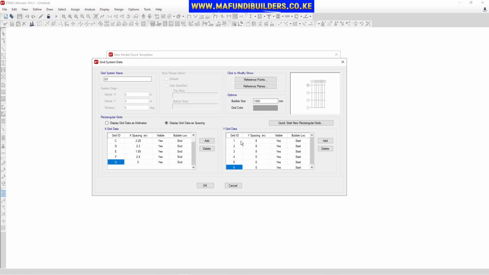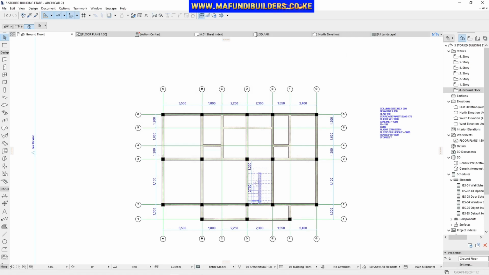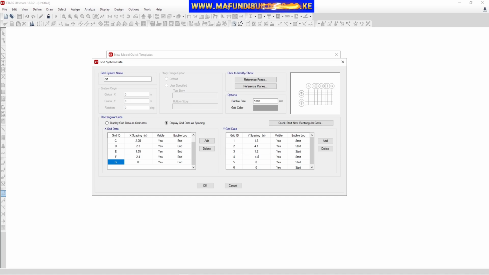Now we're going to come here on the y-axis, and we're going to start with, I think, 1.3. So here you're going to have 1.3. I'm starting from down. Then here you have 4.1, then 1.2, 1.6, 1.2. So you have to remember to put 1.2. Then I think it's 1.6, and this is 1.2. And then the last one, as we said, is 0. So this is our grid line.